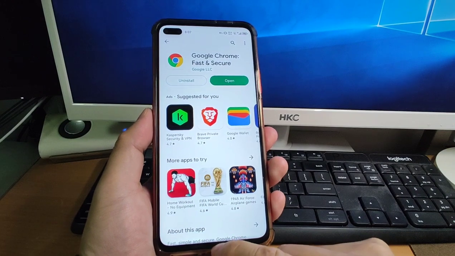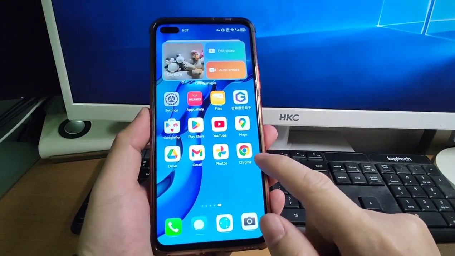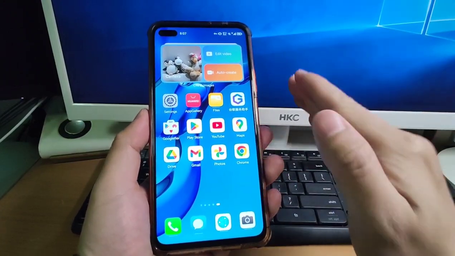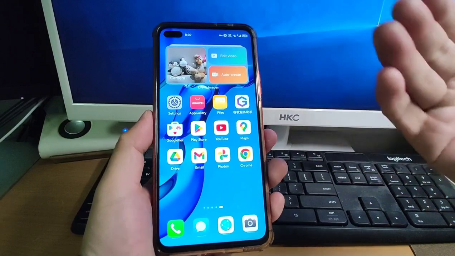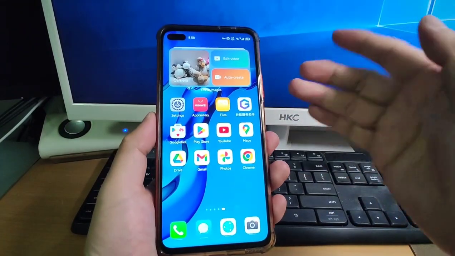Let's go back to the desktop and have a look. You can see this Chrome is already installed. But please don't click this Chrome now. We need to do some settings before we open the Chrome. Okay, let's move to the settings.